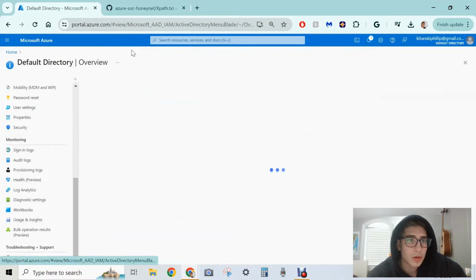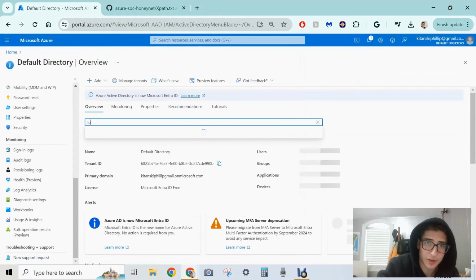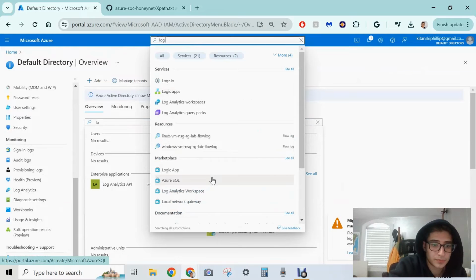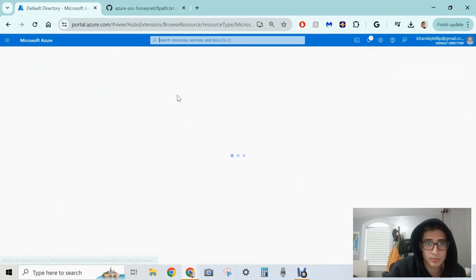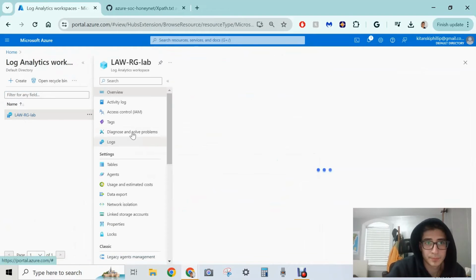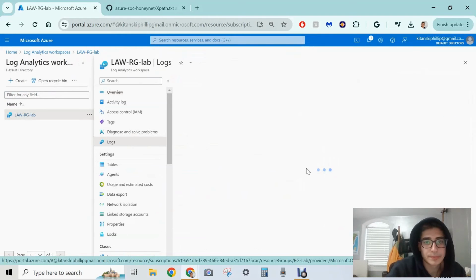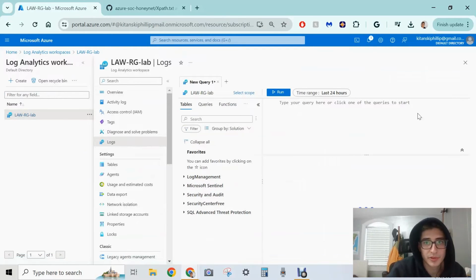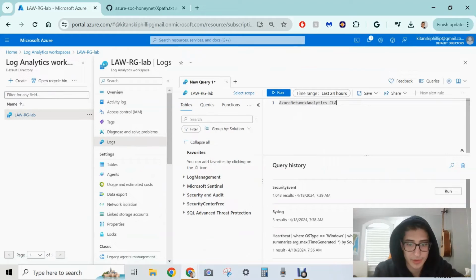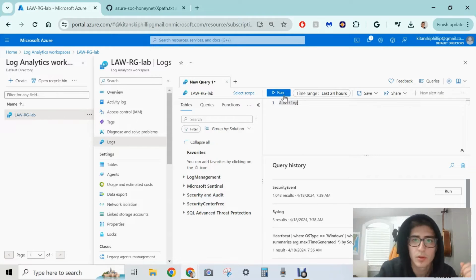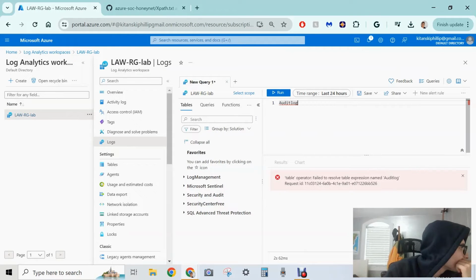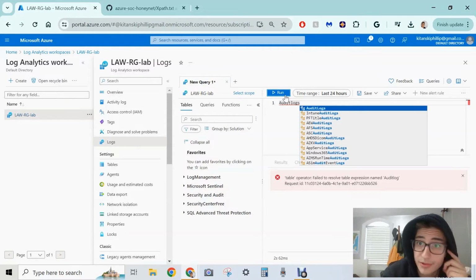Okay, cool. We could check that it is in the Log Analytics Workspace. Go to logs. It won't return anything, but we'll be able to see that it does exist. So audit log. Oh, this one was audit logs.